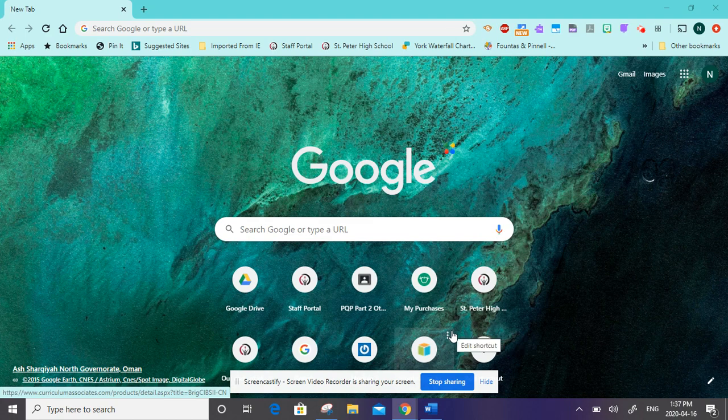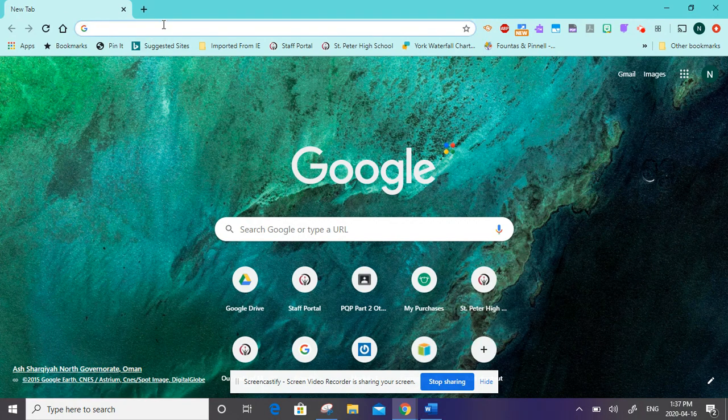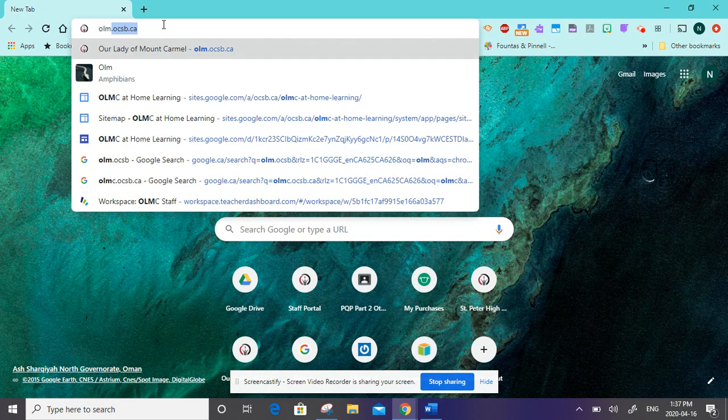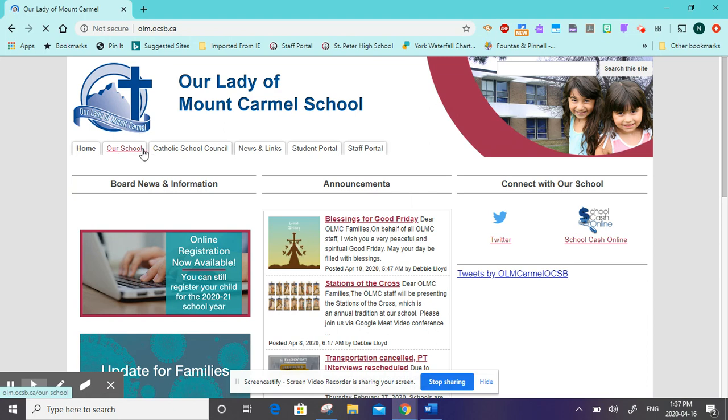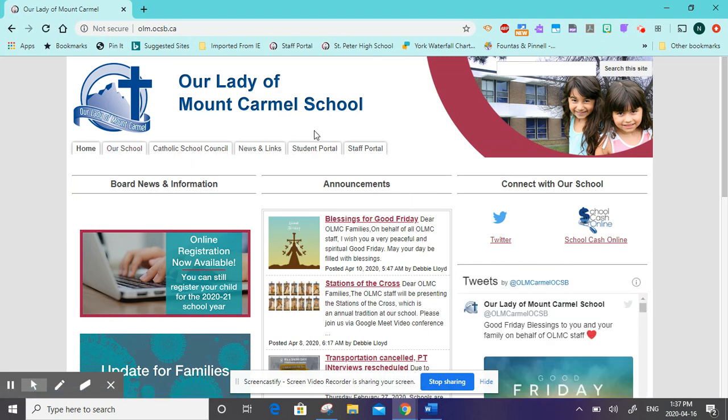Student portal that is a virtual library called SORA, and I'll show you how to get there and how the app works. You go to your search window there and start typing in olm.ocsd.ca. Remember, that's how you get to our student portal, so it shows up here for me. And you're going to want to go to this part right here, which is our student portal.